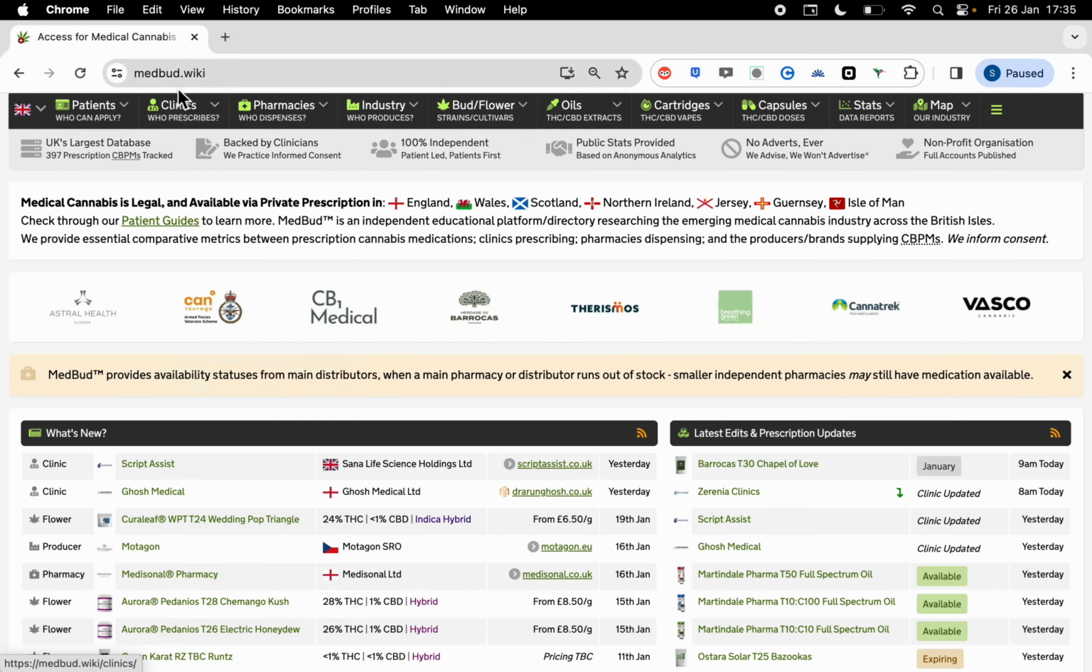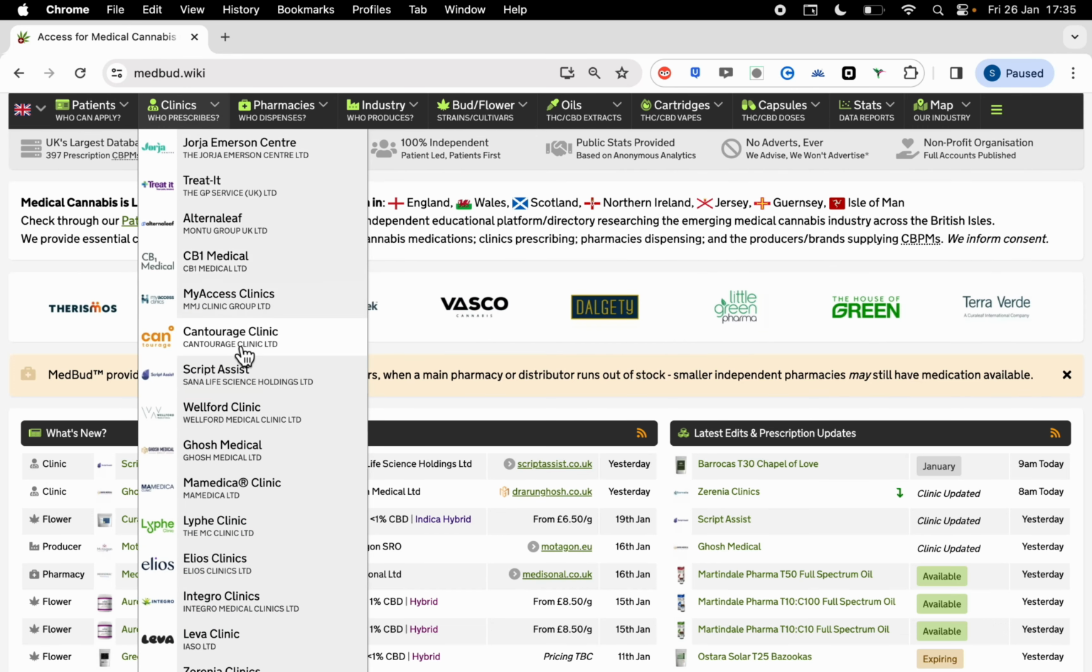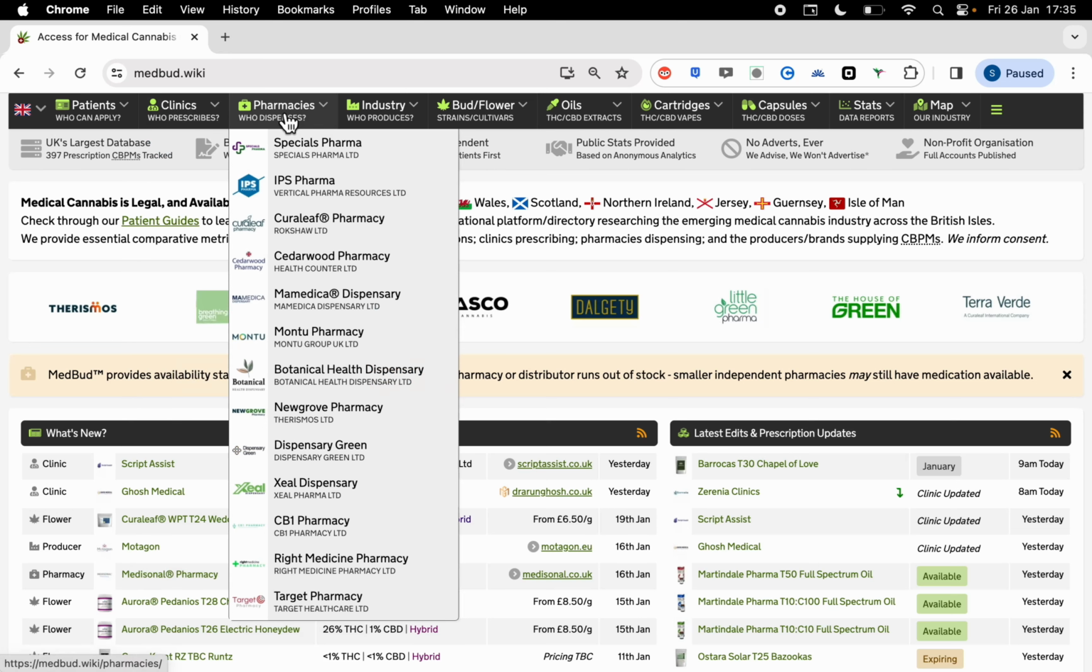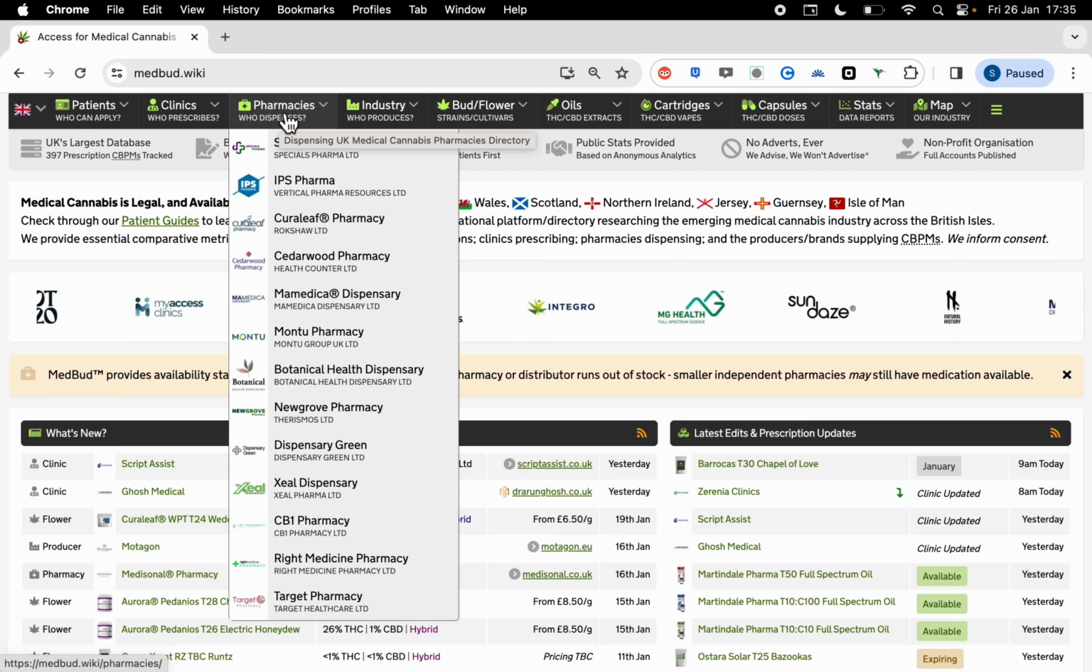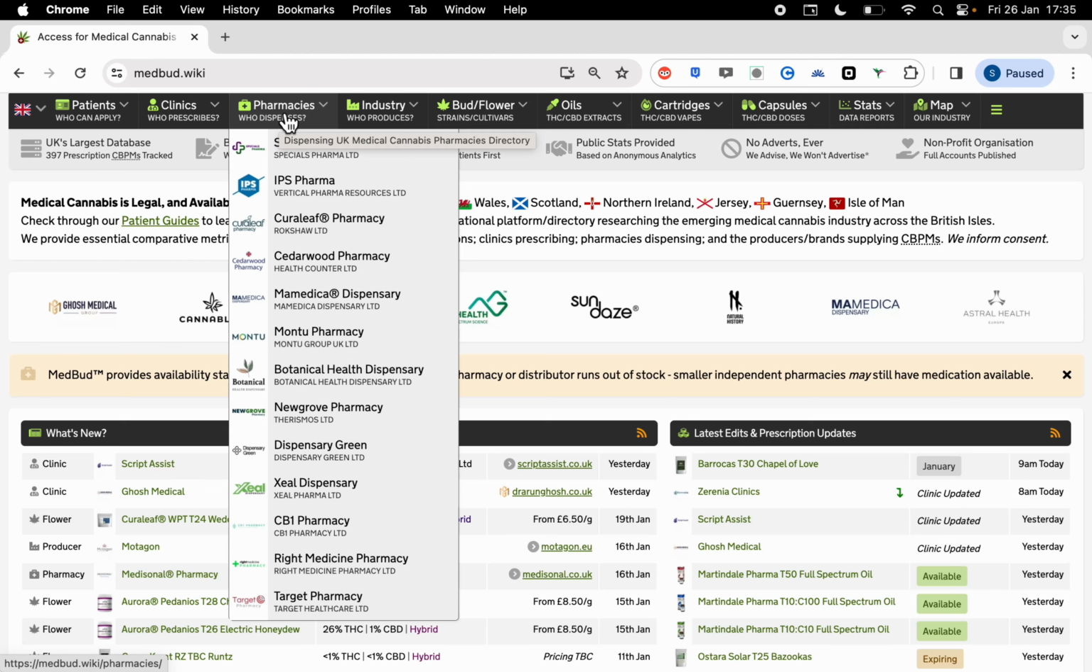And then you've got the clinics tab here, which shows all the clinics. You've got all the pharmacies. The pharmacies are quite good to have, because most clinics will have a pharmacy that is their main pharmacy, but you are actually, as a patient, able to use any pharmacy whatsoever. So it's good to know that, really, because some pharmacies are better than others.